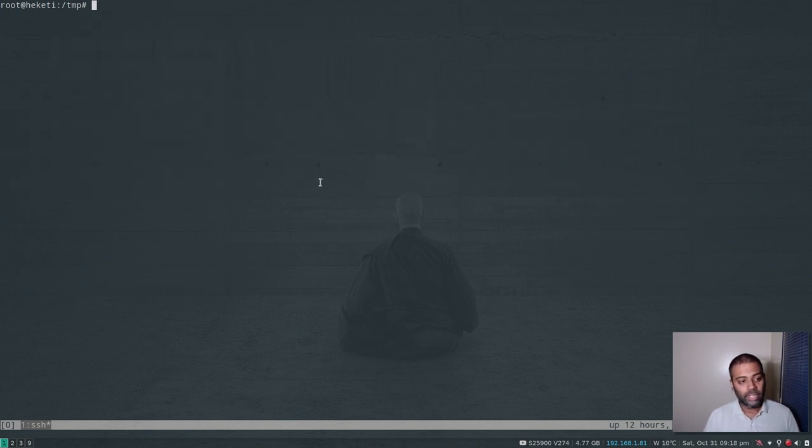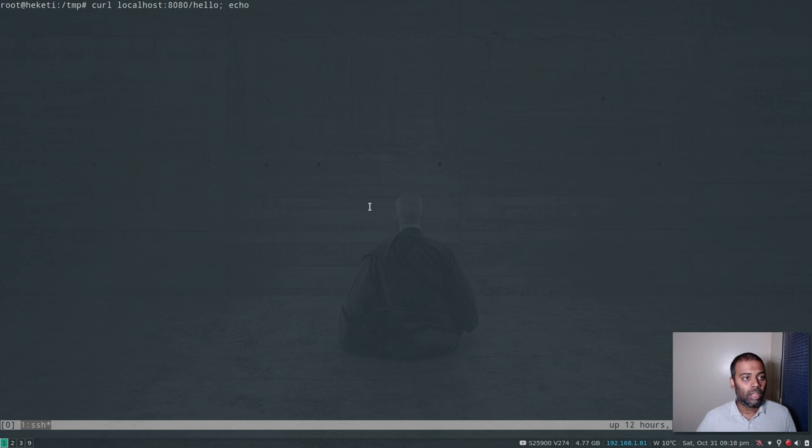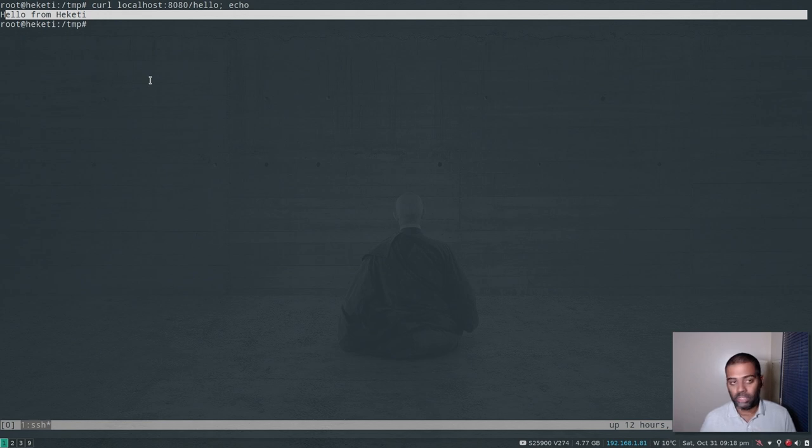So how do we verify it? So we can do curl. I think I've got that in the documentation. Yes, curl localhost:8080. So 8080 is the port that the Heketi API server listens on for client connections through the Heketi CLI. So let's use that command to verify if it's actually running. That's one of the endpoints, /hello, that doesn't require authentication. All the other endpoints will require authentication because we enabled authentication in the Heketi configuration file. So if you get this text back, "Hello from Heketi", your Heketi API server is running fine.